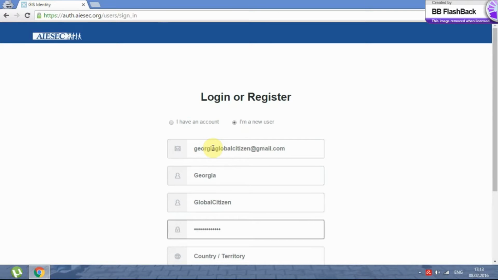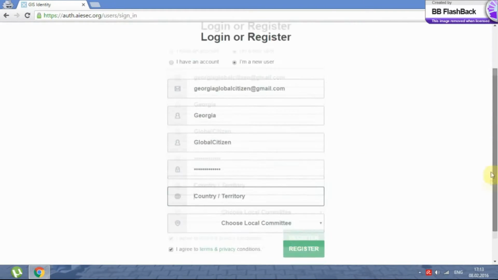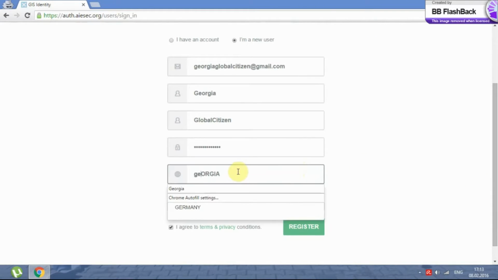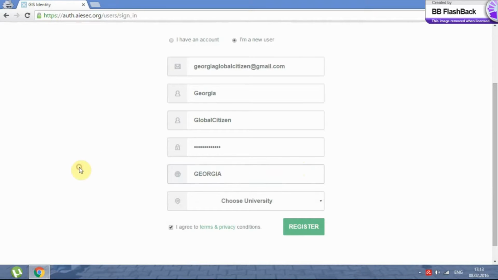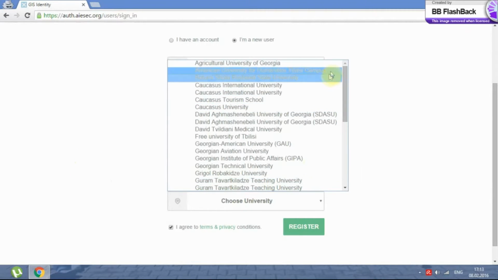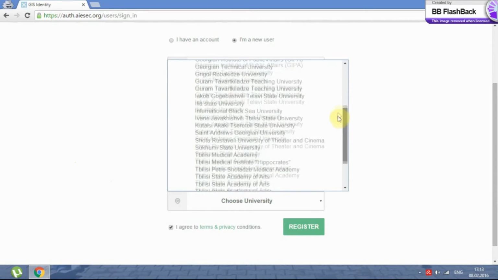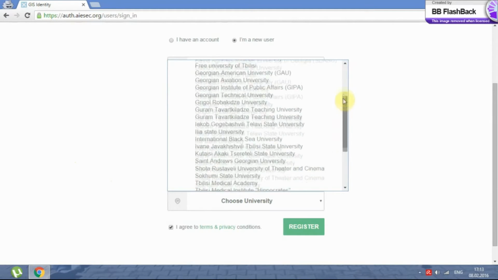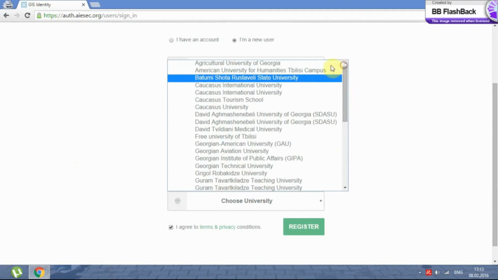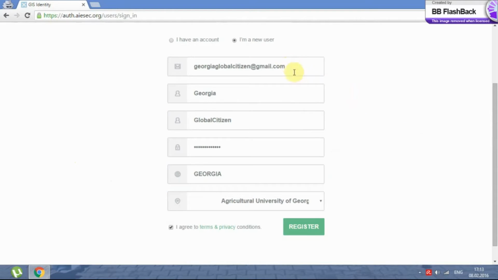After writing them down, make sure that you select Georgia as a country and territory, because it is going to allow you to choose the universities that you are studying in. And here is the list of universities that we have. After choosing one of them, you will agree to all the conditions and of course register.